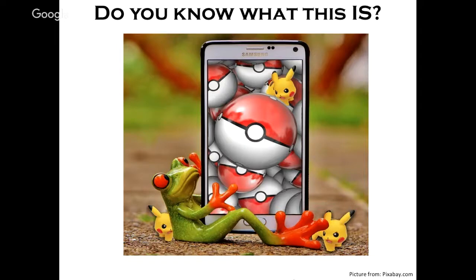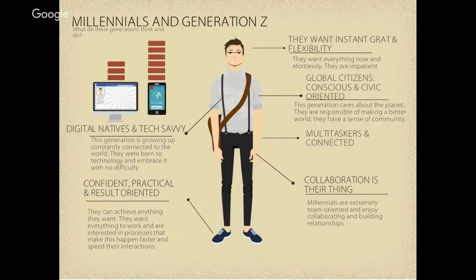So let's talk about Millennials and Generation Z. These are the kids that were born between 1980 and more or less 2000.